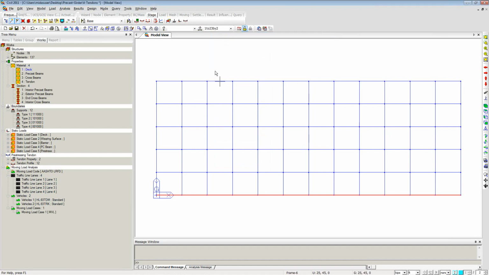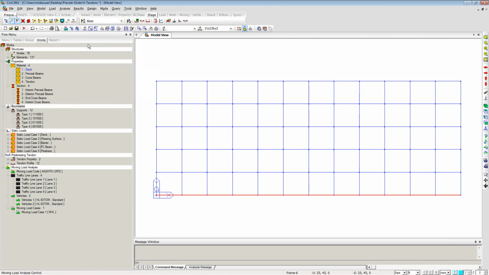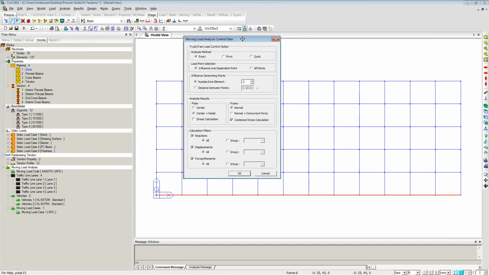And the very last thing for the moving load is to go to the moving load analysis control on the analysis button here. Here you can select exact influence line, number of elements 3, and we go with the normal and concurrent forces. Yesterday I explained this option. If you select just normal, you're going to have just the values for each point, but if you select normal and concurrent forces, you could have all the loads and moments for each element.